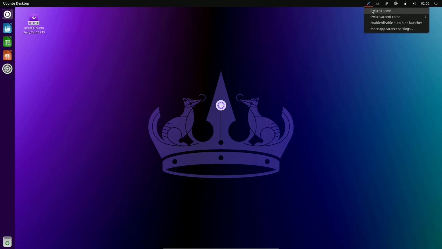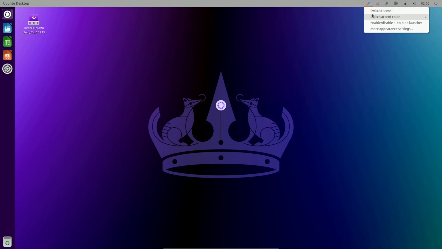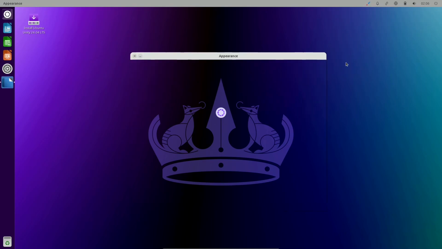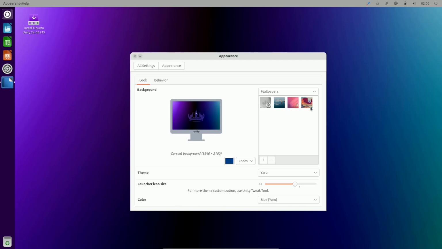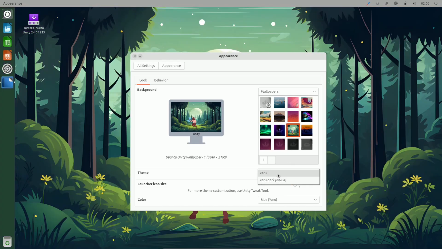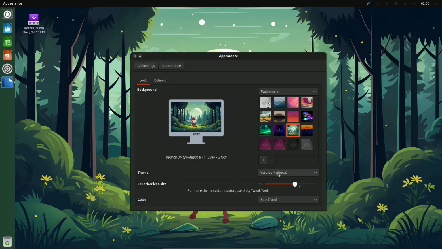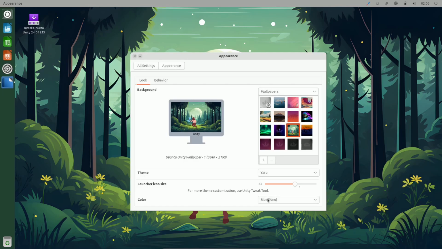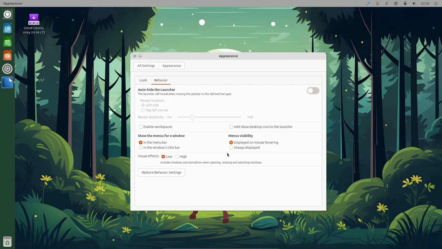If you want to switch the theme, you can switch the theme. If you want to switch the accent color, you can change it to whatever you want. So here are some customization options. If you want to change the wallpaper, you can change it here. And if you want to change the theme, you can change it to dark or a light one. For the color, you can choose whatever you want here. And here is the behavior, which you can customize according to your wish.